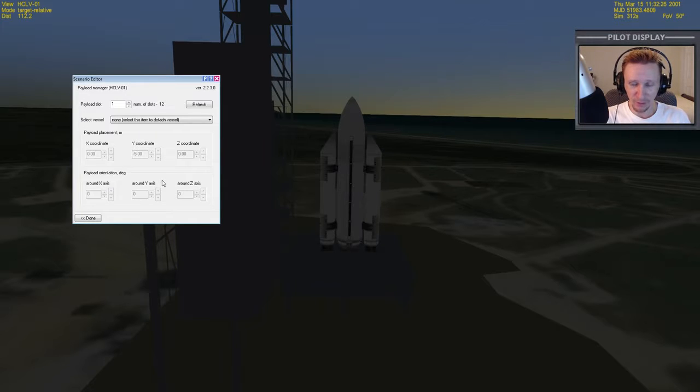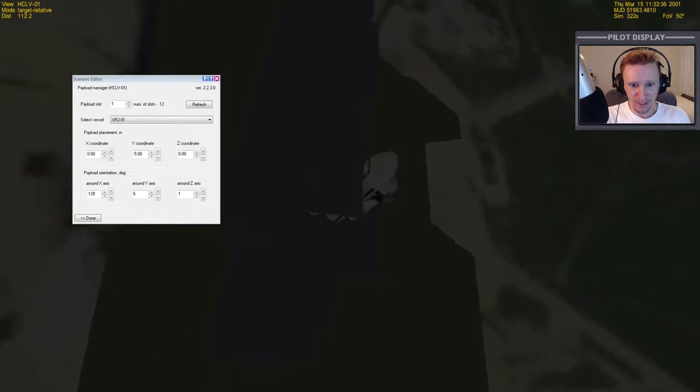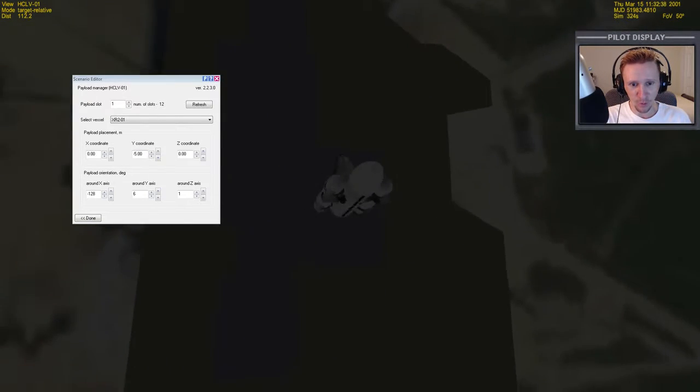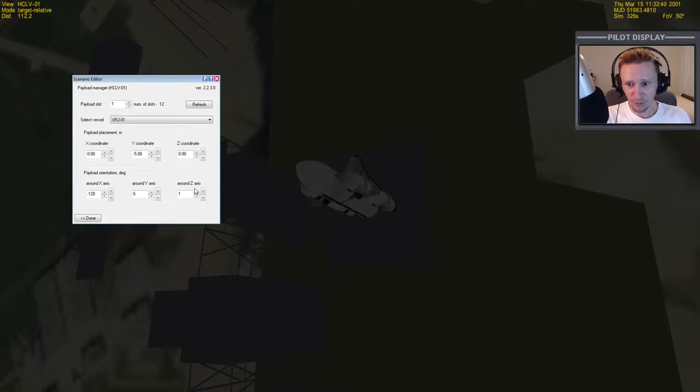Just go to the payload manager, and we select which vessel we're going to attach to it. Just from the drop down, obviously we want the XR-2. Now you can see it's attached, but it's kind of in this really weird angle. But this editor makes it really simple to edit. What we have to do is just change the axes and coordinates here. So we want that to be 0.